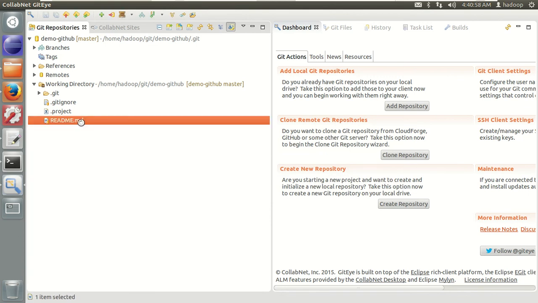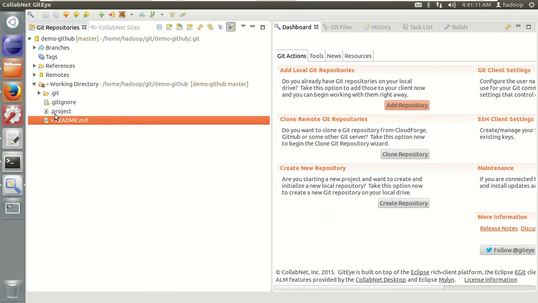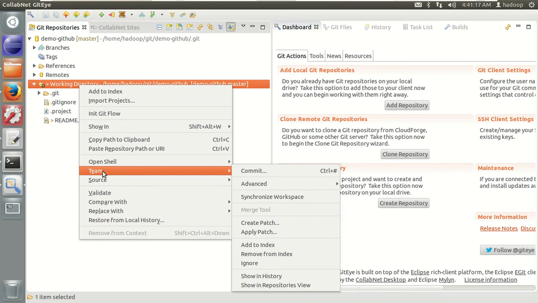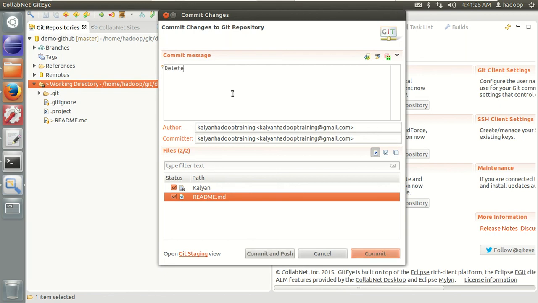I want to update this file. Do more changes. I have done this. Now these two things I want to check in. I click on here, set it, commit. In between, one is deleted here, the other one is updated. So deleted Kalyan file for testing, commit and push.